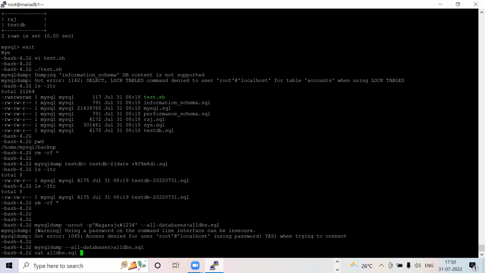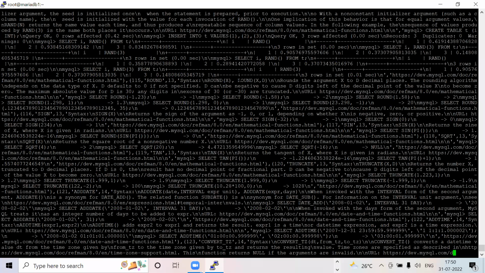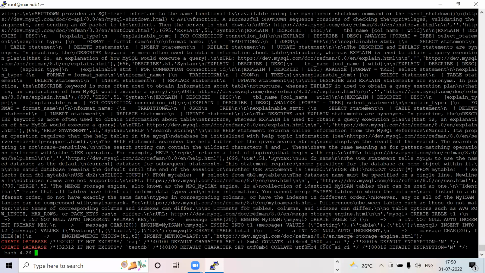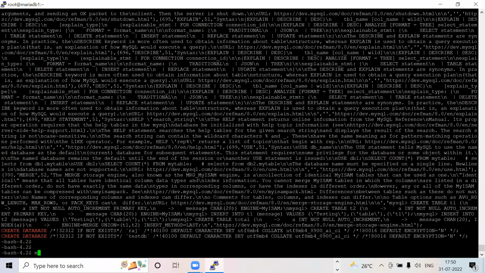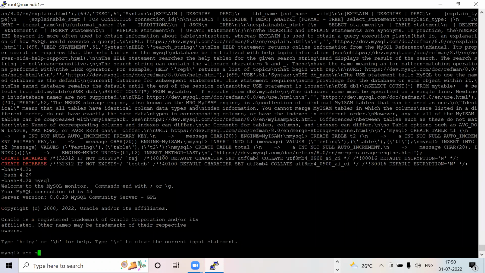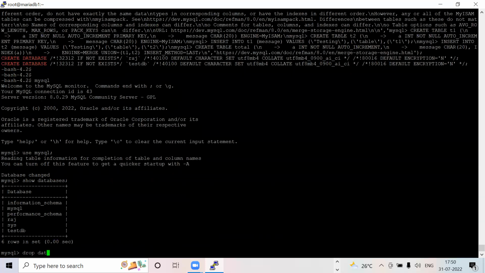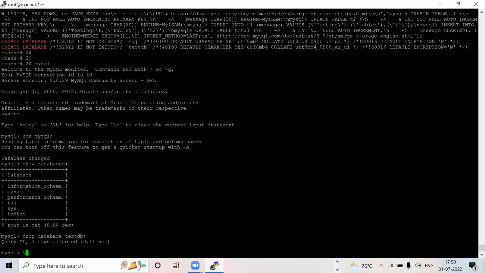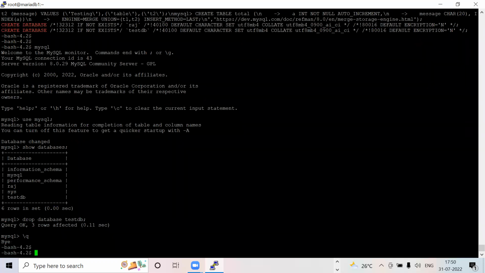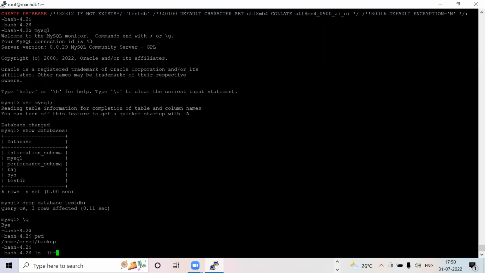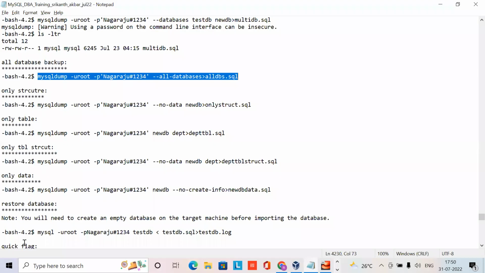cat all DBs | grep create database. Create database. You see this, a lot of things come in. All databases are coming. I'll do one thing: mysql, use mysql, drop database testdb. That is our main DB I'm dropping. Okay. Exit. Now I want to restore a single database from the multiple databases dump.